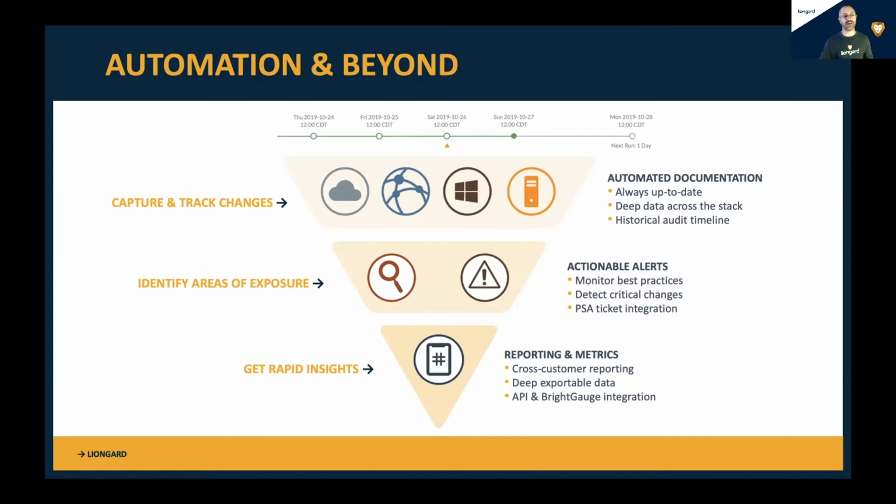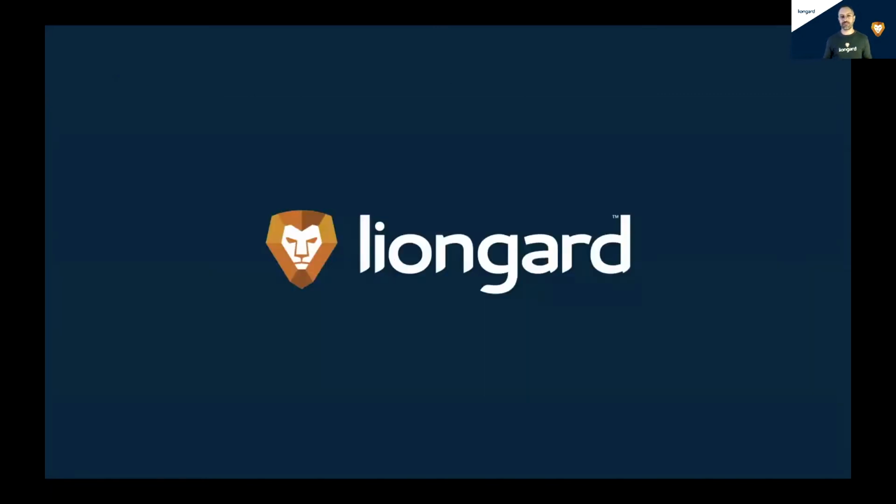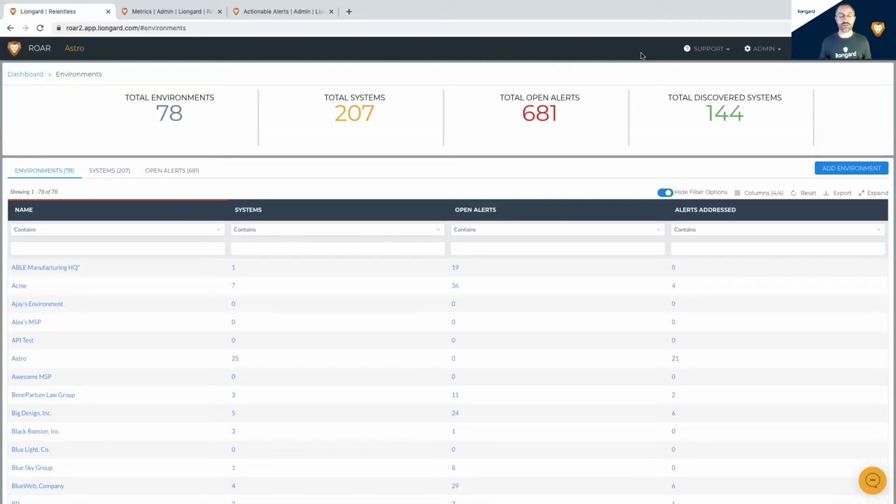Now let's dive in and have some fun in the app. Now, the goal of this session is to really dive into the data that Liongard collects and show you some ways that you can use it effectively.